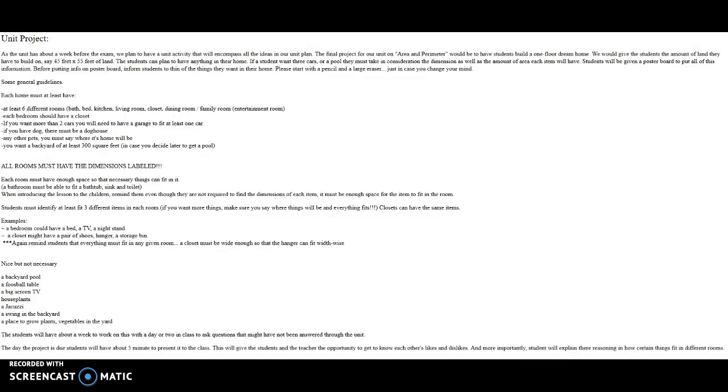For instance, if you have a rabbit, is the rabbit's cage going to be in the living room, or are you going to have it somewhere else, just for example? You want a backyard of at least 300 square feet. And then you can talk about your pool. All rooms must have dimensions labeled. Each room must have enough space so that necessary things can fit in it. A bathroom must be able to fit a bathtub, a sink, and a toilet.